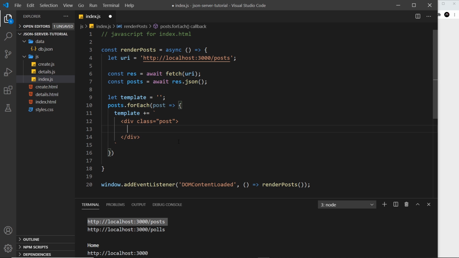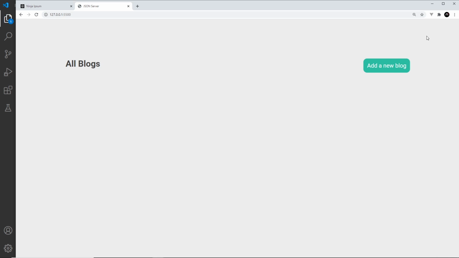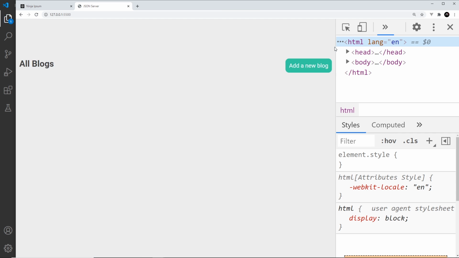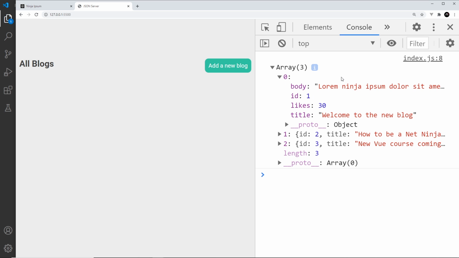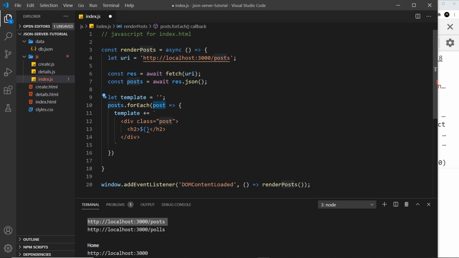So that's the first div. Then inside that, I want an h2 for the title. Let me create that. And inside the h2, we can output the variable. So dollar sign, curly braces, we get access to the post, which is the item, if I inspect, that we have inside this array. Let me go to the console. So we're cycling through this. It's going to be this, then this, then this. We have the title property on that, as well as the body and the ID and the likes. All I want to do is output the different properties from that post each time we cycle. So I'm going to take the post and output the title right here.